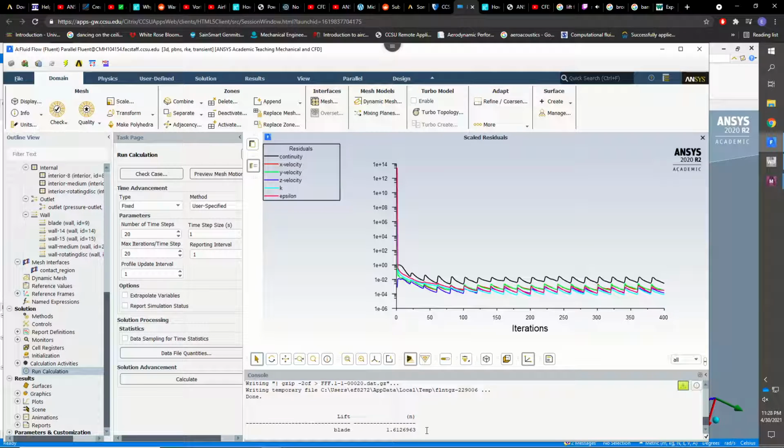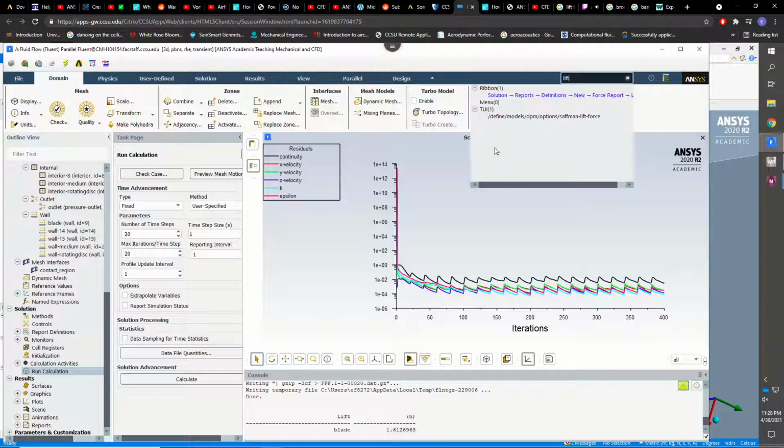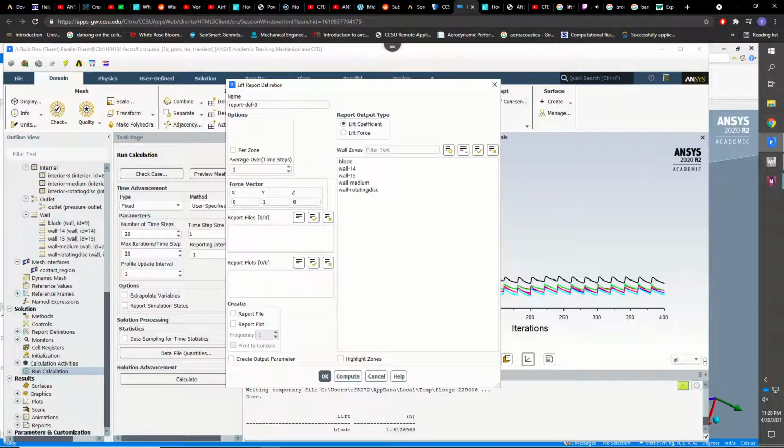And so I calculated the lift force, which you could do from the sidebar over here, but it doesn't really make a difference to just look it up here rather than go through that. You can just look up lift, and it tells you the path that you could take over here too. You want to select your blade. That's the reason you made that named selection of the blade earlier. You can select your lift force.